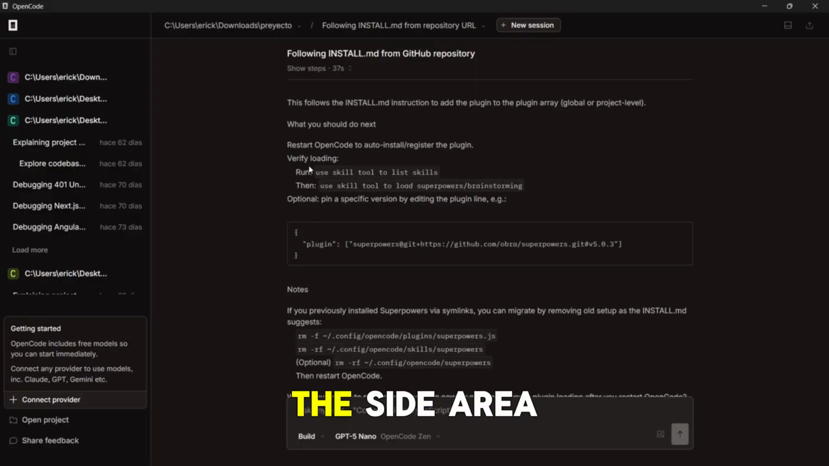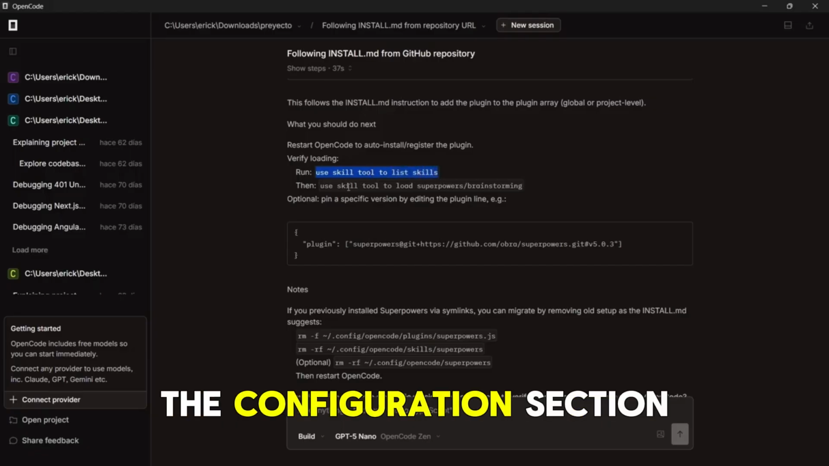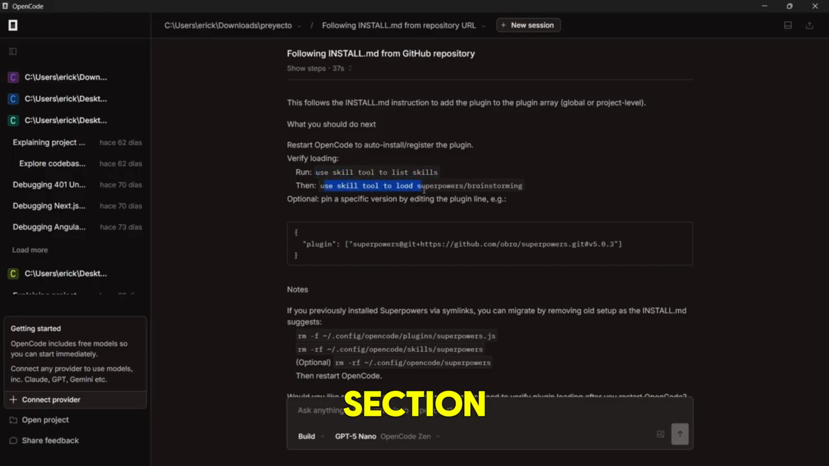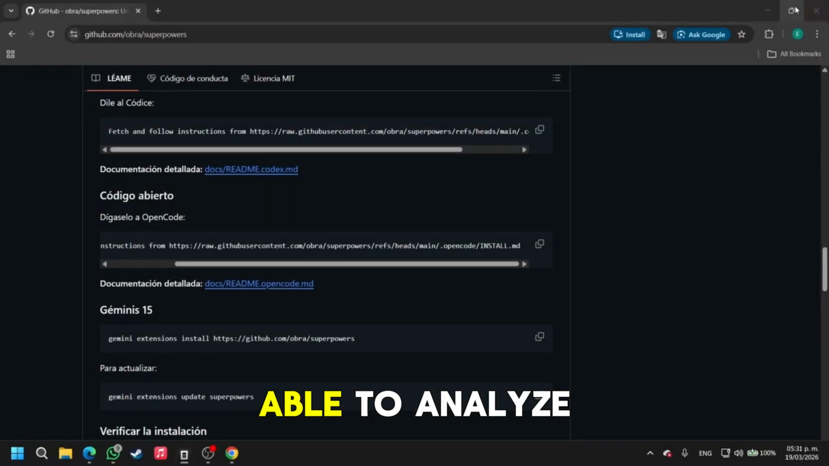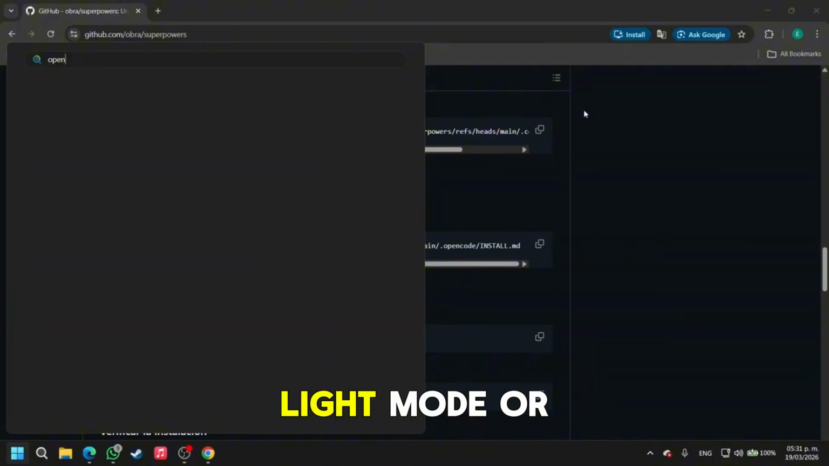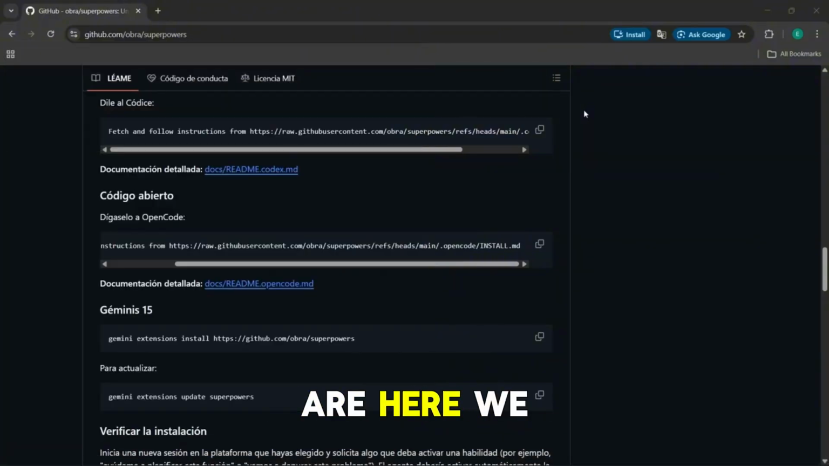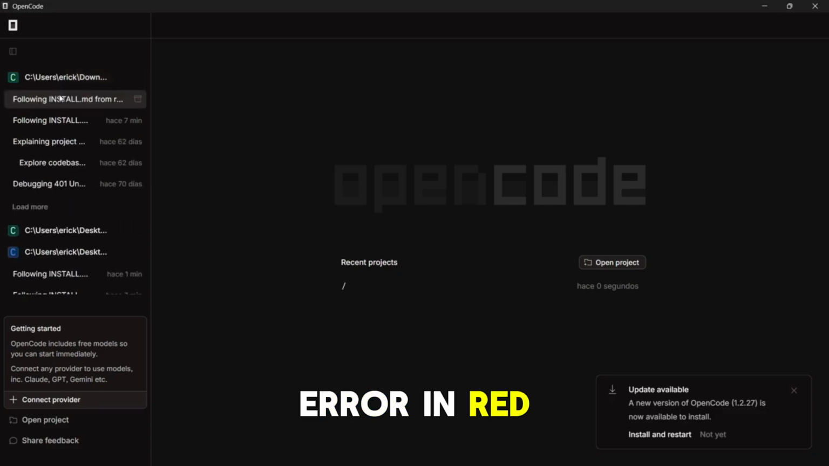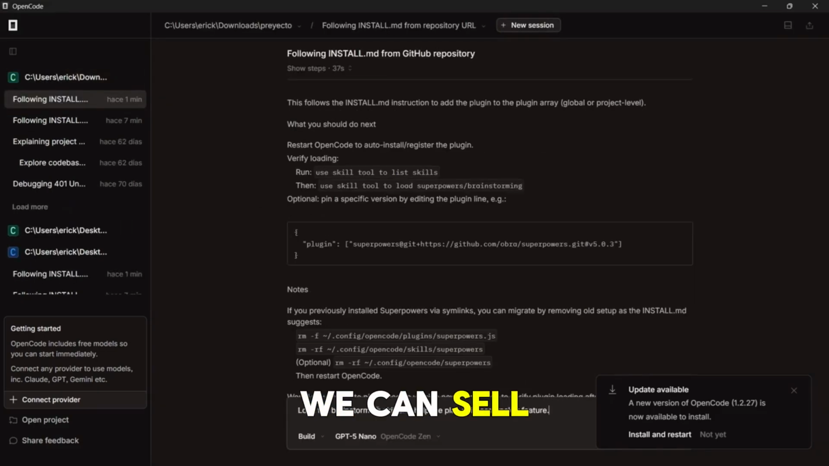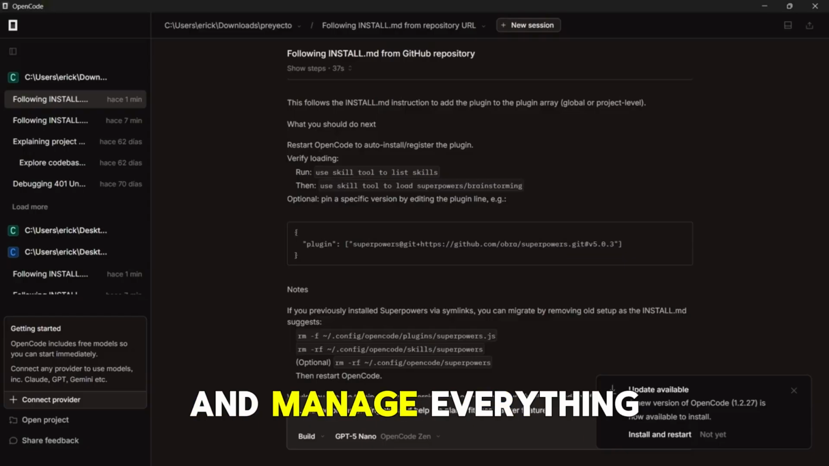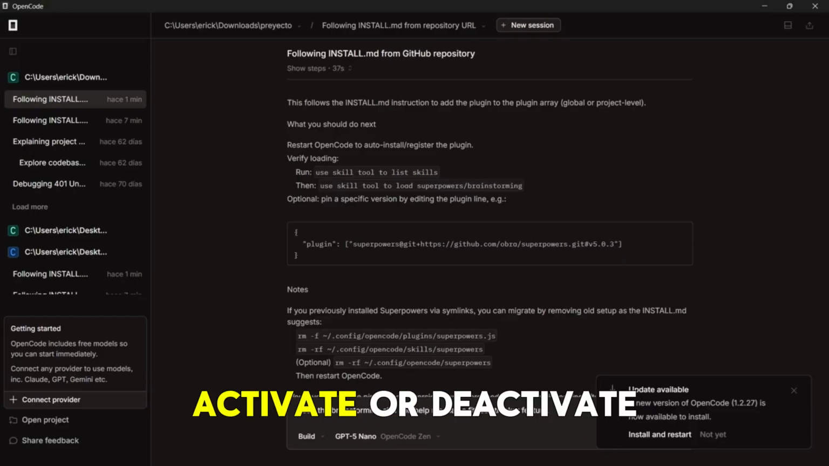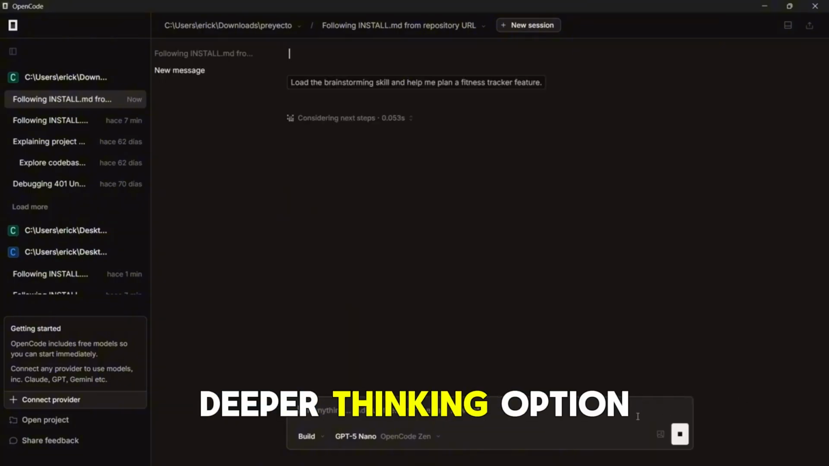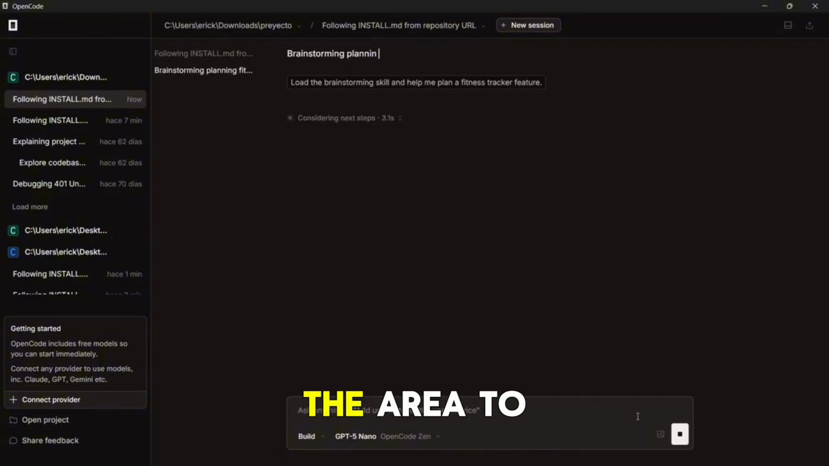As we can see, we have the side area where we are going to find chat, the control section, the agent section, the configuration section, and the browser section. We are also going to be able to change the appearance, light mode or dark mode. Here we are going to see the health of your OpenClaw. If there's any problem, it will show you an error in red. Here we have the area where we can select sessions, reload your data, and manage everything. We also have the option to activate or deactivate thinking, which is a deeper thinking option of your agent. Here we have the area to perform focus mode.